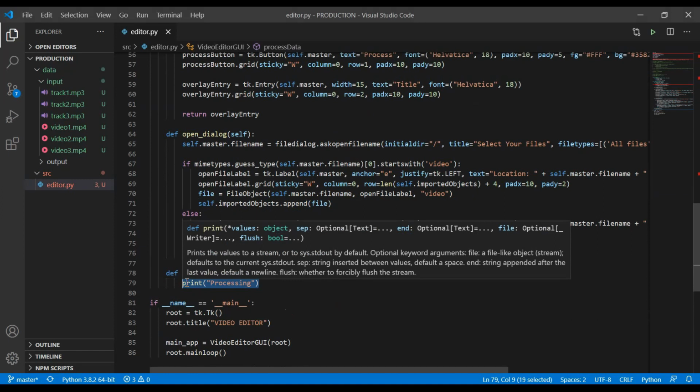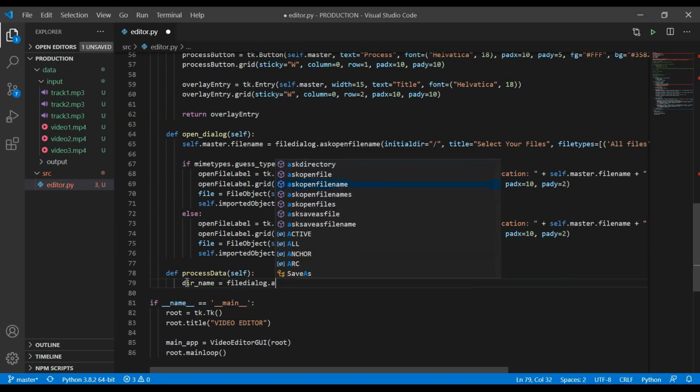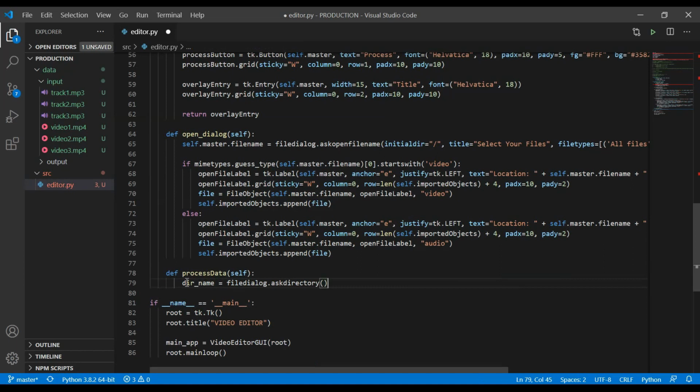Before we actually process the data, we again need a new file dialog. So we need to open the file dialog and choose a directory where we want to save our files. In order to do that, we are going to declare a new variable, which will be a directory name. We are going to call file dialog and ask directory. This is going to open a file dialog again and let us search for a directory and select that directory, and our files will be saved there.